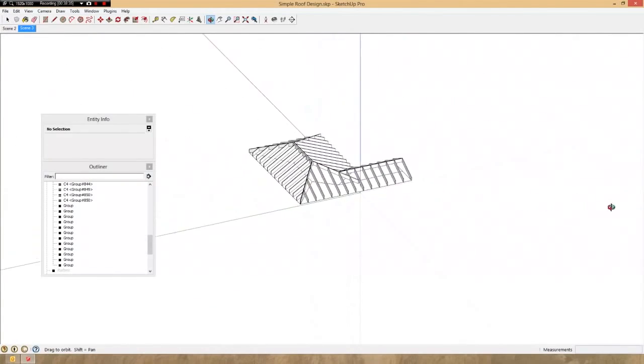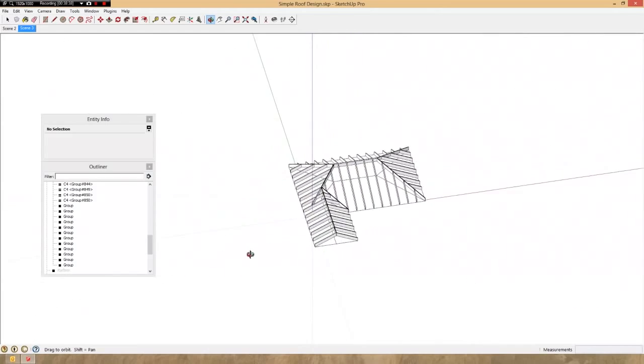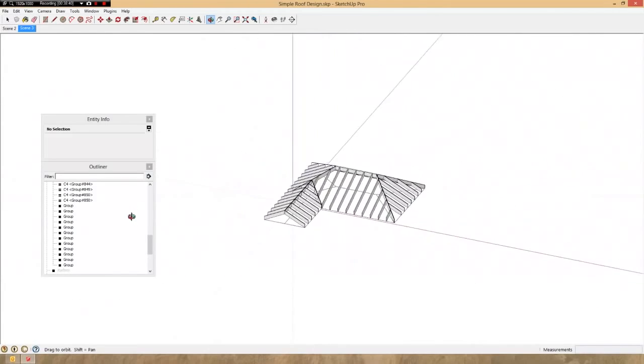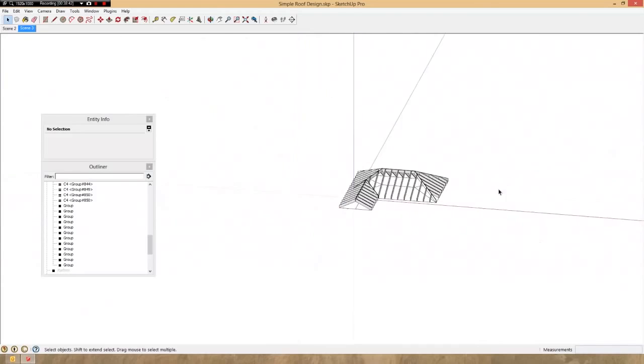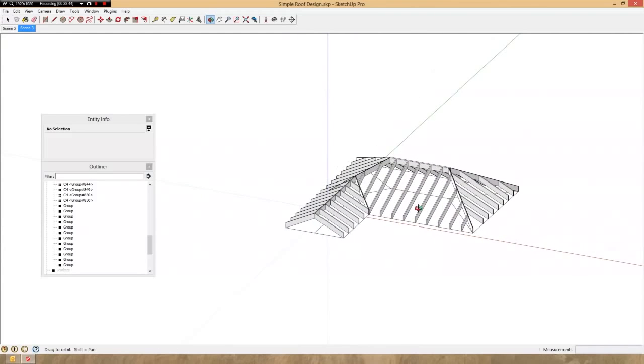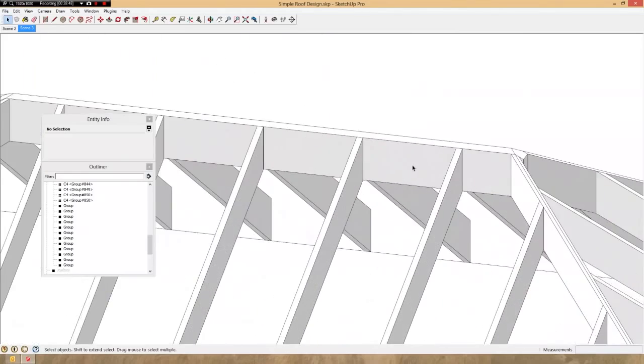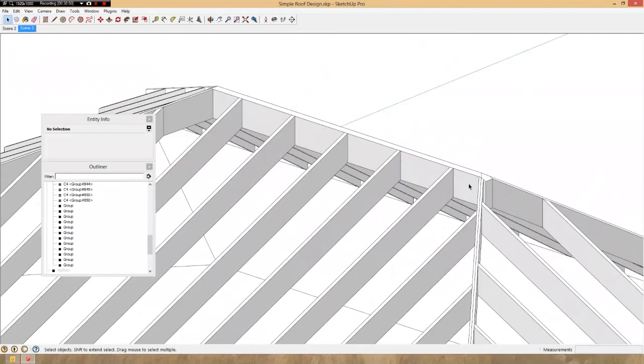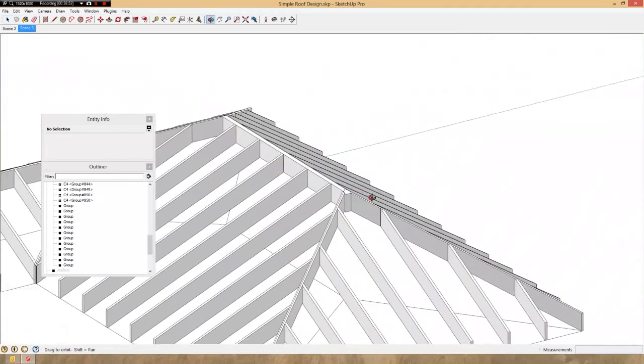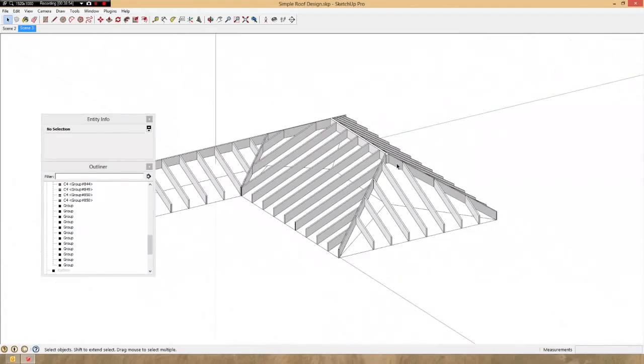And there we have a framed roof for the most part. Next we need to cut seat cuts, and then after that we'll look to see if we want to modify some of these skeleton members to make it a little more realistic as far as what we'll be building.